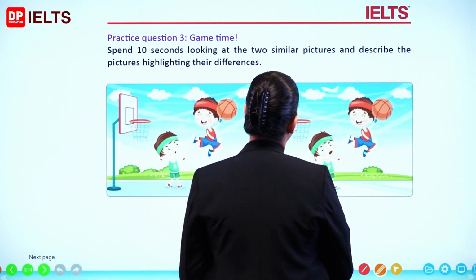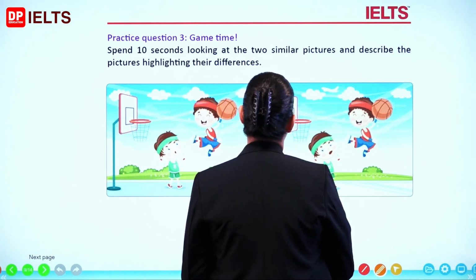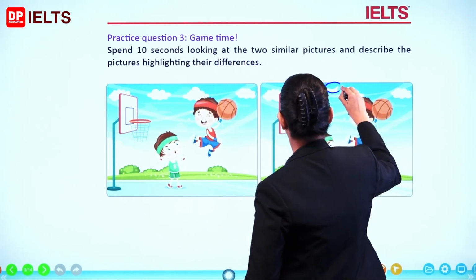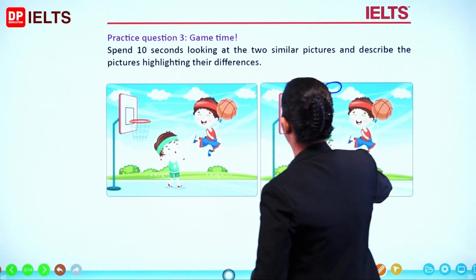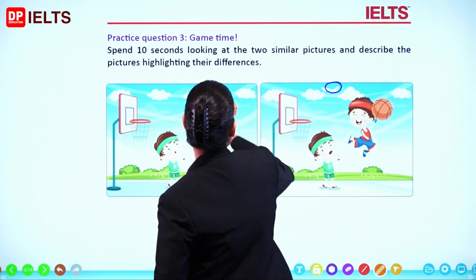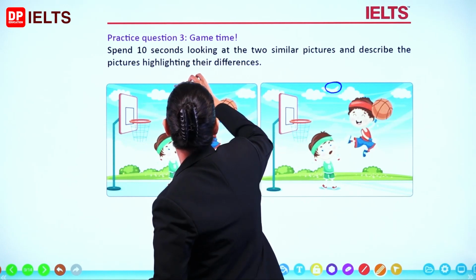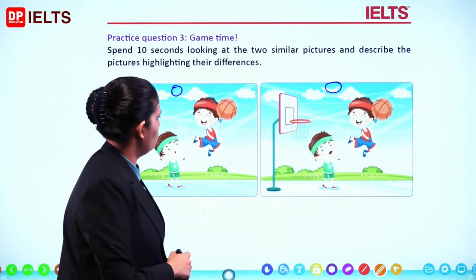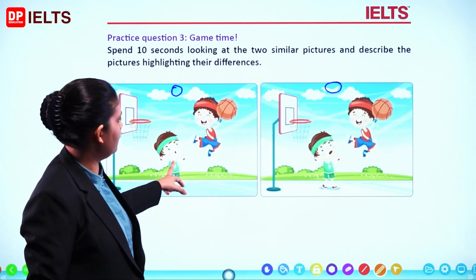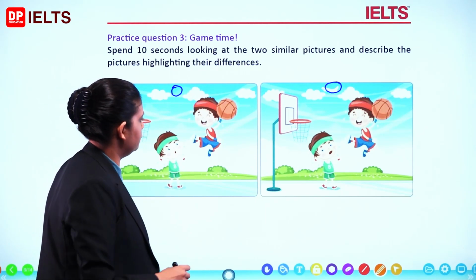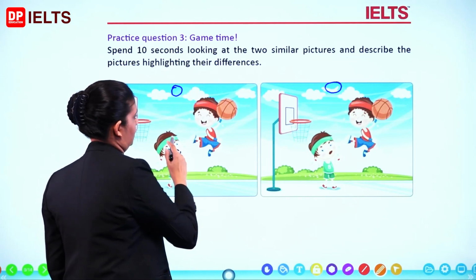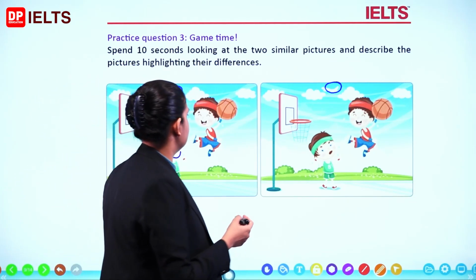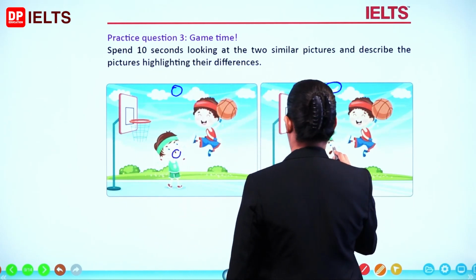So here, what can you see? They're quite similar, but here you can see an aeroplane, and here there's actually nothing, right? Now, what else can you see? Here, if you have a look at his mouth, it's quite different. You can see it's different, okay?